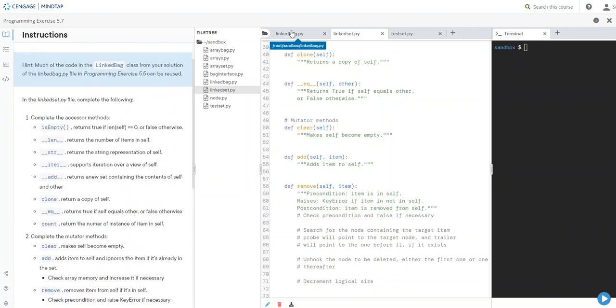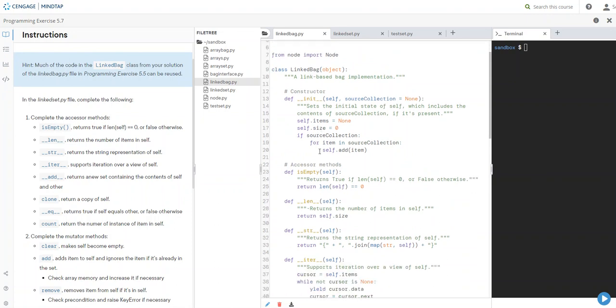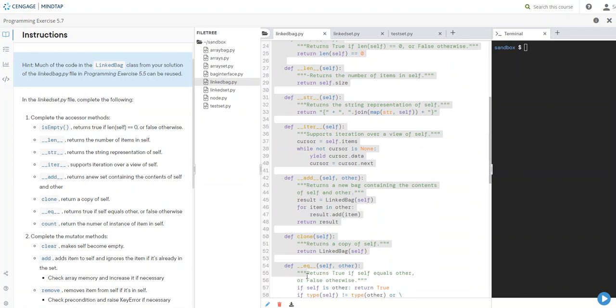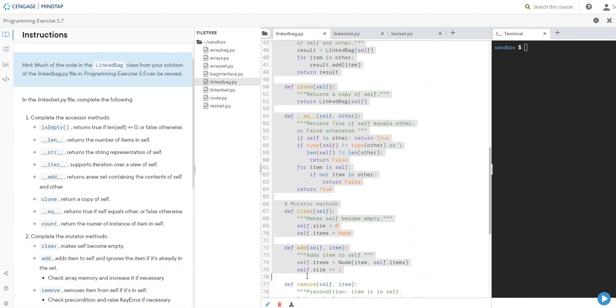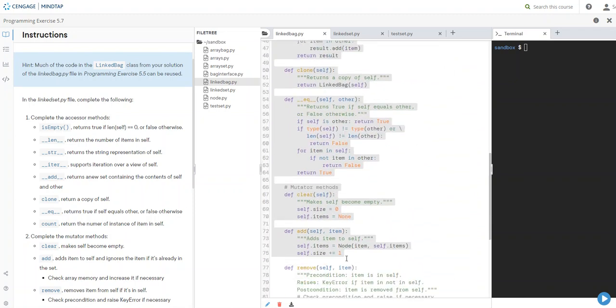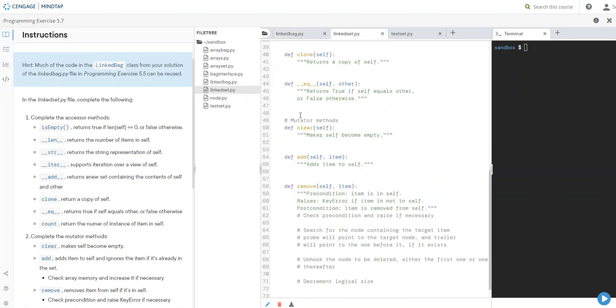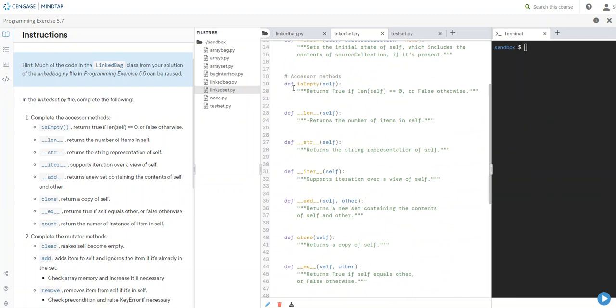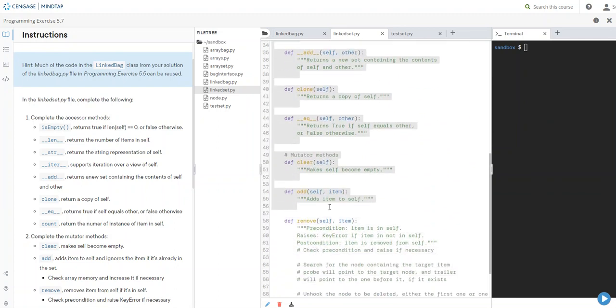So let's go to linked bag. Get accessors all the way down to just before remove. And I'll copy that. And come here, accessors from line 18. I'm going to copy it all the way down, say around 56.